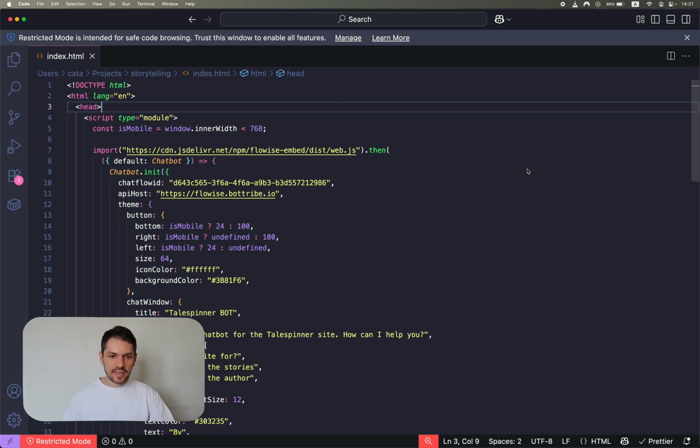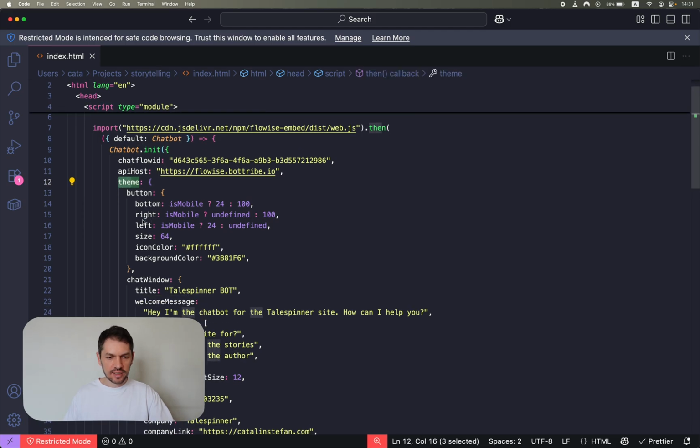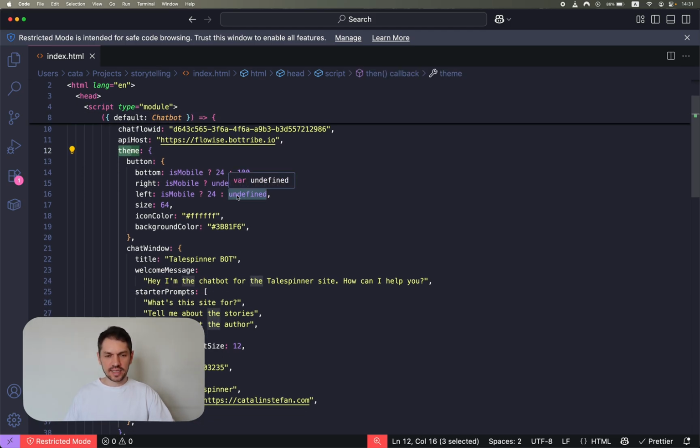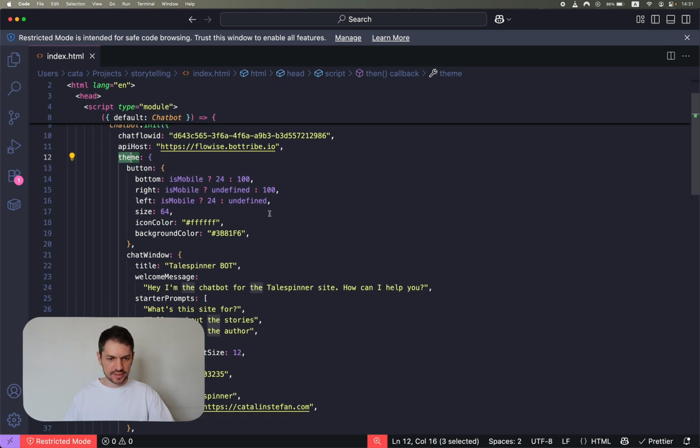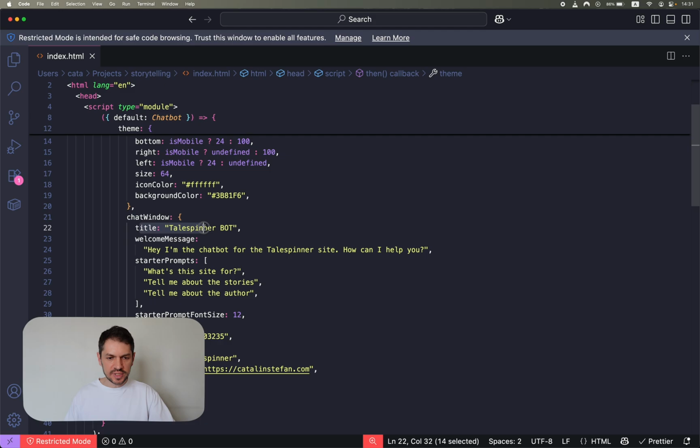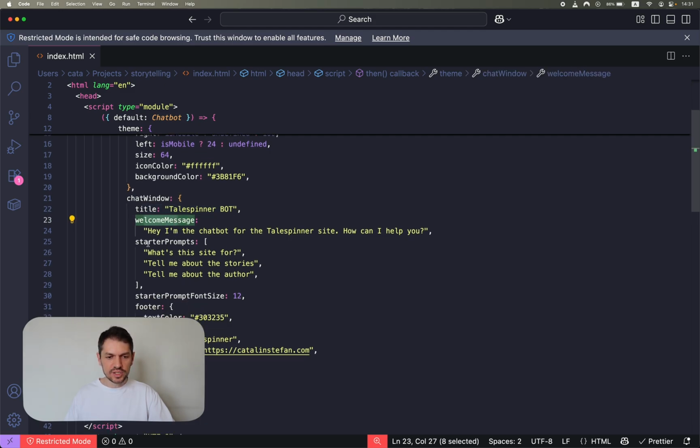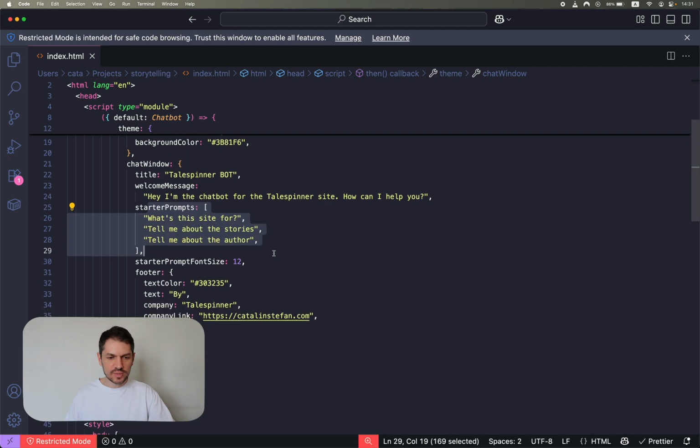Let me give you an example of how you might use that. Here back in my Visual Studio Code, I have updated my script to actually use the theme elements that were in that GitHub repository. You don't need to import anything from GitHub, you just need to update your script and it will do everything automatically. For example, here I have a new title for my chat window. I have a welcome message. I have updated a starter prompt, some footer information and so on.